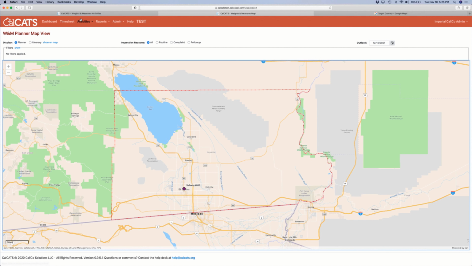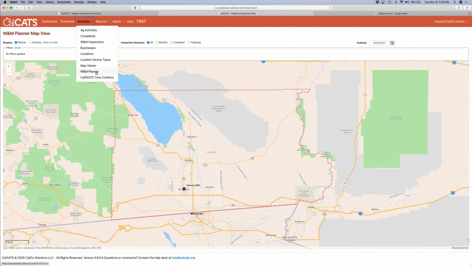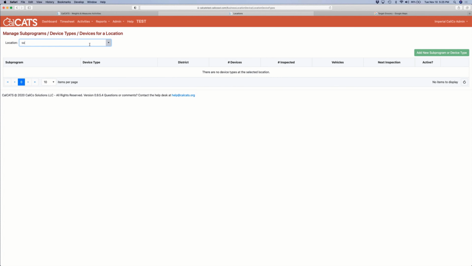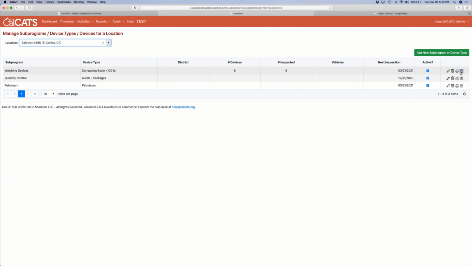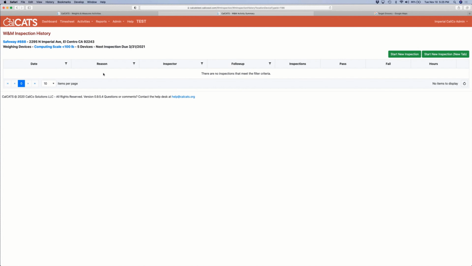So now let's actually go do an inspection. I'm going to go back to my location device types, and go to my Safeway. Here for computing scales, if I look at my inspection history, eventually this will list all of the computing scale inspections that have been done at this Safeway. It'll have the routine ones, the place in service inspections, and complaints, and there may be other inspection types, so a general category for other, which might be investigation related or survey related or something like that.